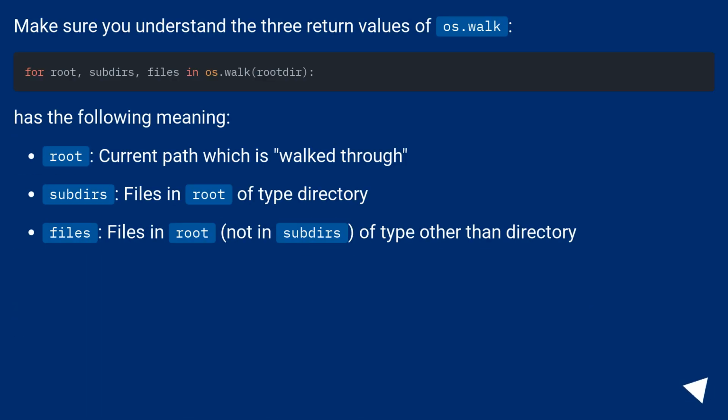Make sure you understand the three return values of os.walk. They have the following meaning: root, the current path which is walked through; subdirs, the entries in root of type directory; files, the files in root, not in subdirs, of type other than directory.